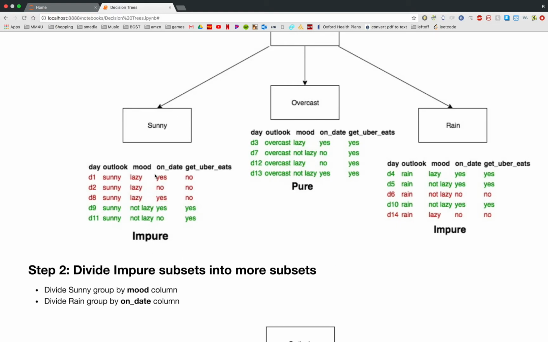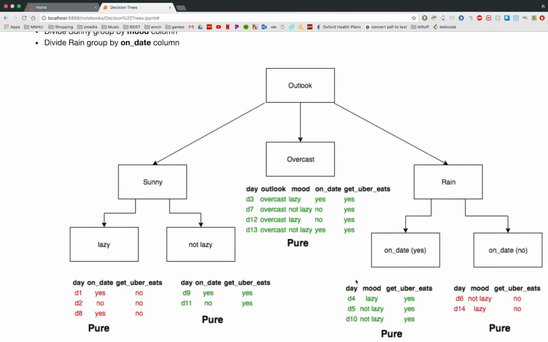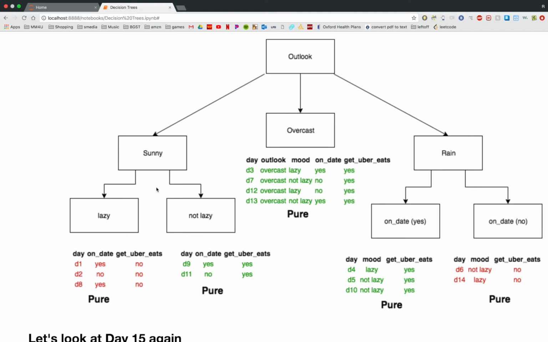And for sunny, we're going to use mood. And for the rain, we're going to use on date. Okay, and when I do that, when I look at my mood under sunny, if I was lazy, that's pure now, right? If it was sunny and I was lazy, I never got Uber Eats. If it was sunny and I wasn't lazy, I always got Uber Eats. So we have pure subsets.